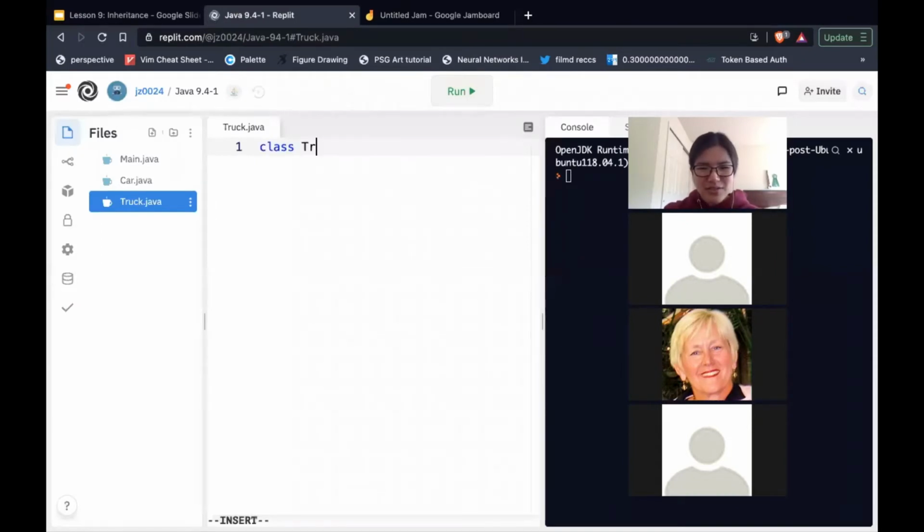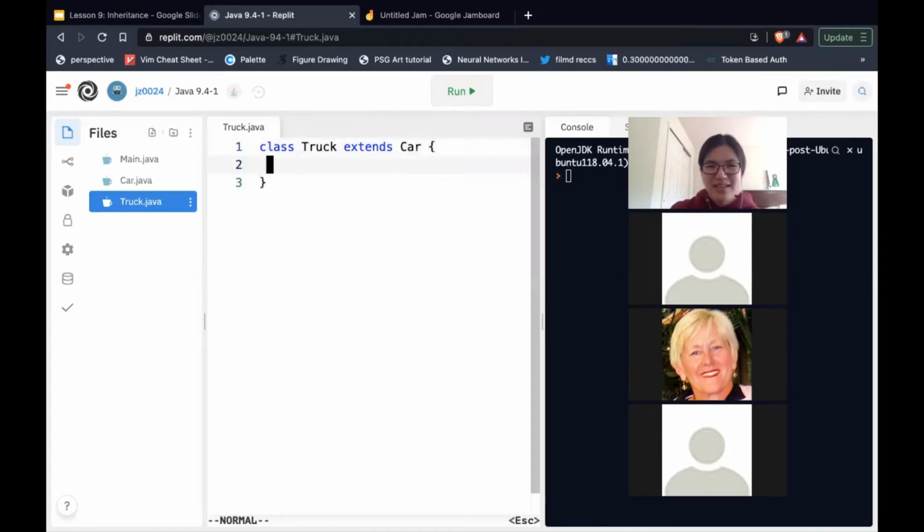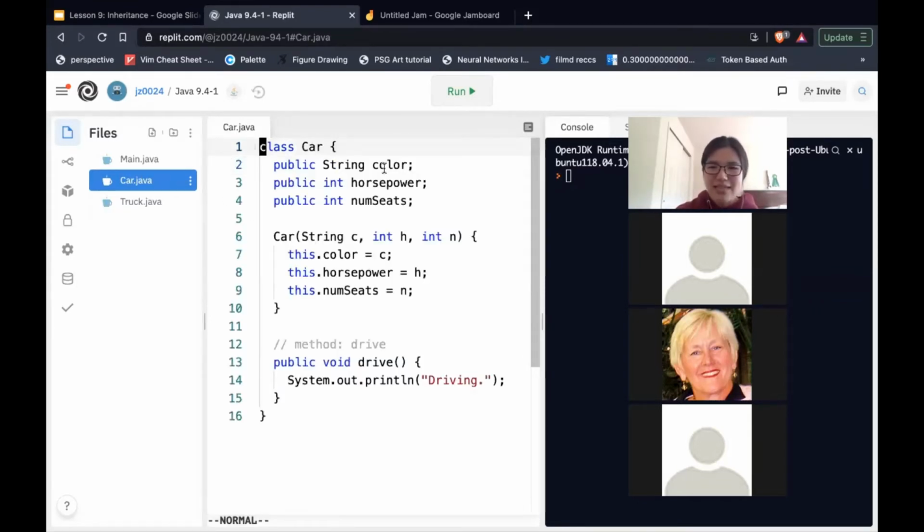So for class truck, in order to declare a class as a subclass of another class, I'm going to have to use the extends keyword. So this will extend from the car class. In other words, it will inherit all the values from the car class. So when I'm in the class, truck now has access to all of these three fields, and also this public method.